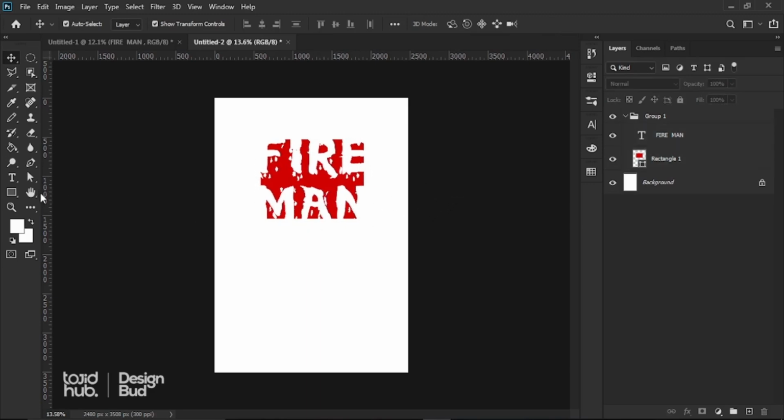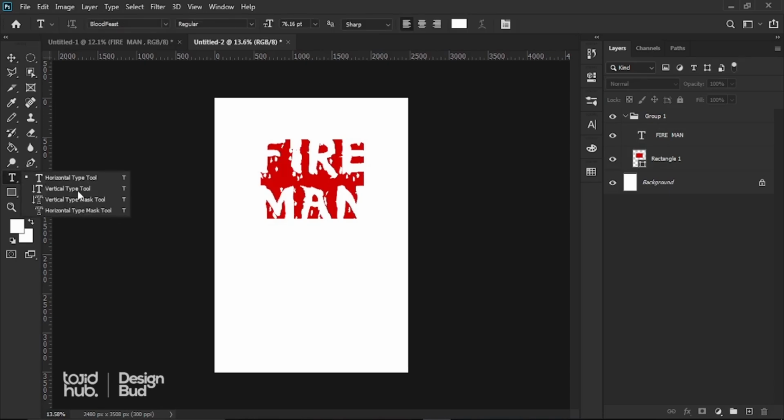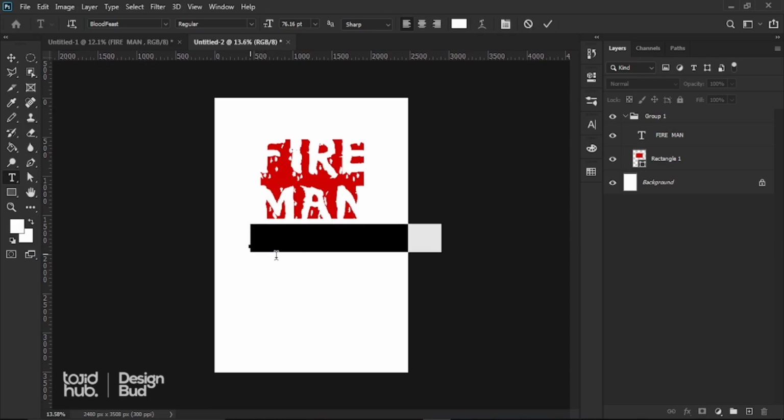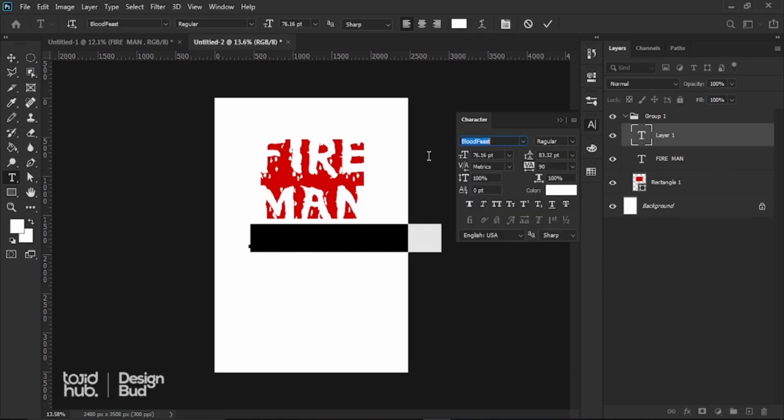Okay, now we also have the about the author. We need to write about the author. Use the type tool. After we do it, go to your character panel and make it font size of 30. About the author.